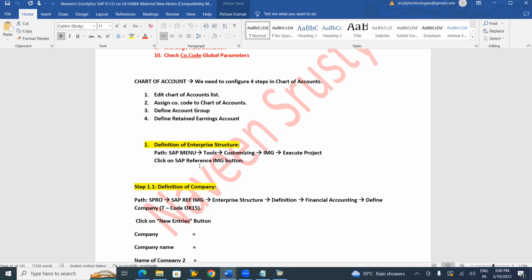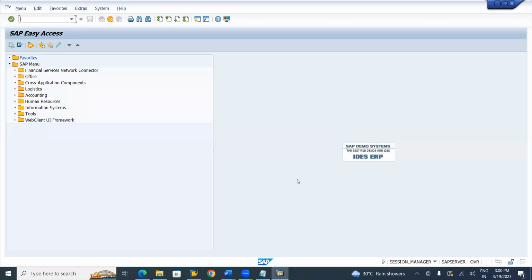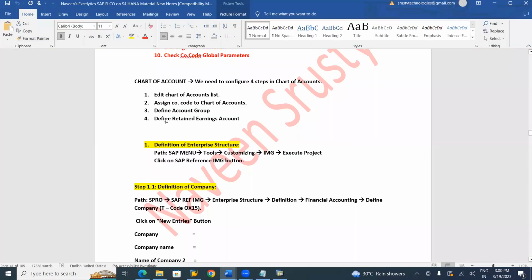Normally, as soon as we log in, we will be on the SAP easy access screen. That is nothing but the end users' screen. But our job is not to work on the SAP end user screen. Our job is in the backend. We need to develop and configure. So for that, what is the path to go? Two ways we can go.